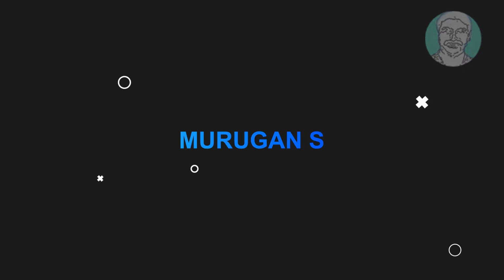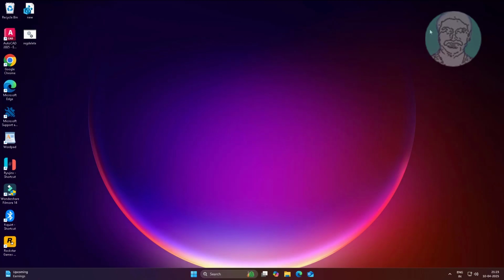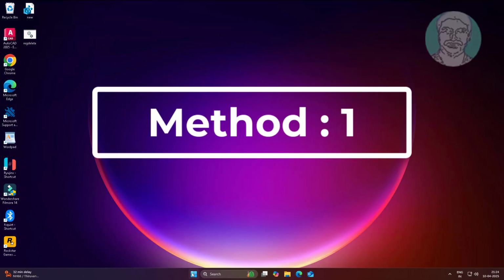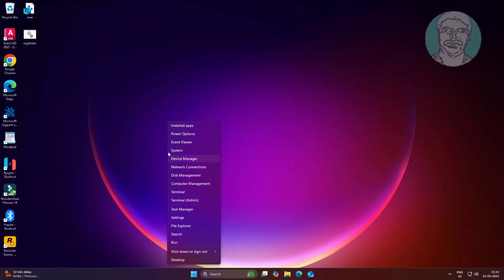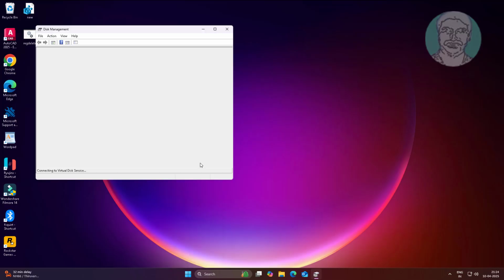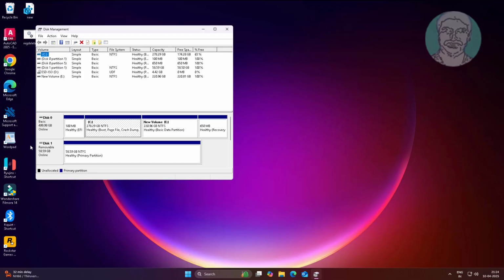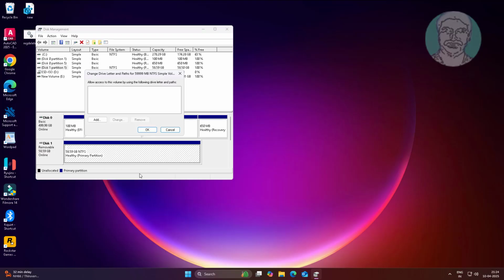This video tutorial describes how to fix Windows 11 and 10 not assigning a drive letter to a connected USB drive or external HDD. First method is right-click Start button, click Disk Management. Assign new drive letter.